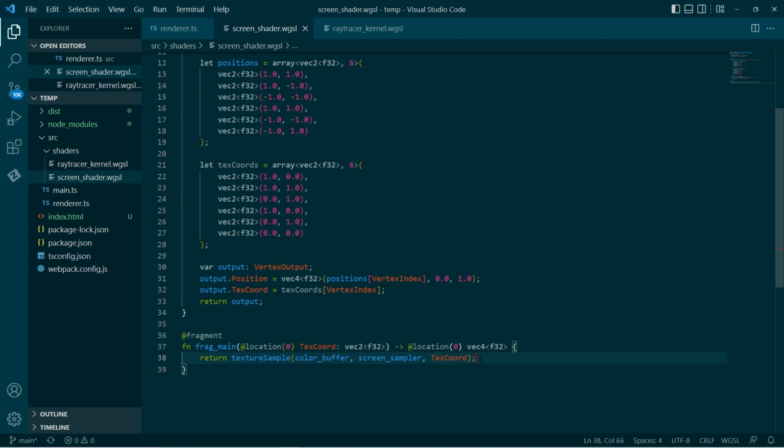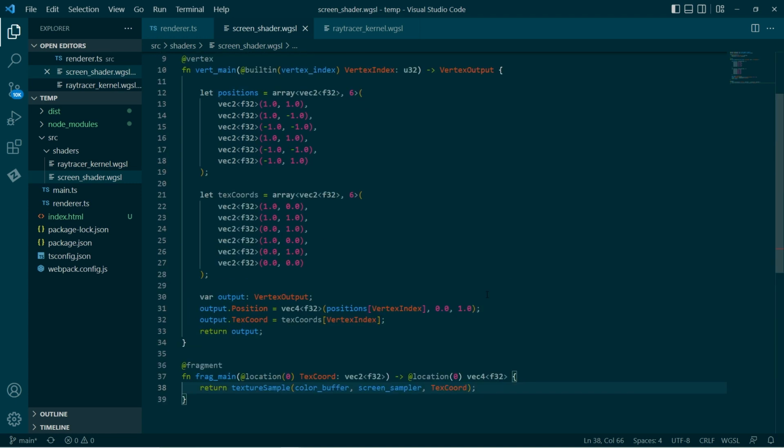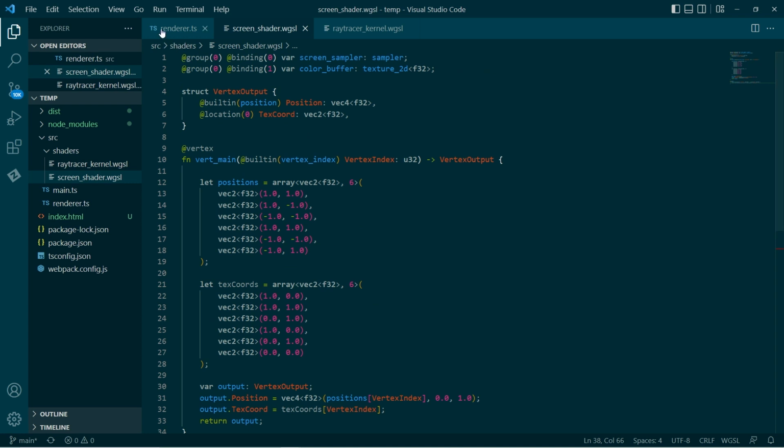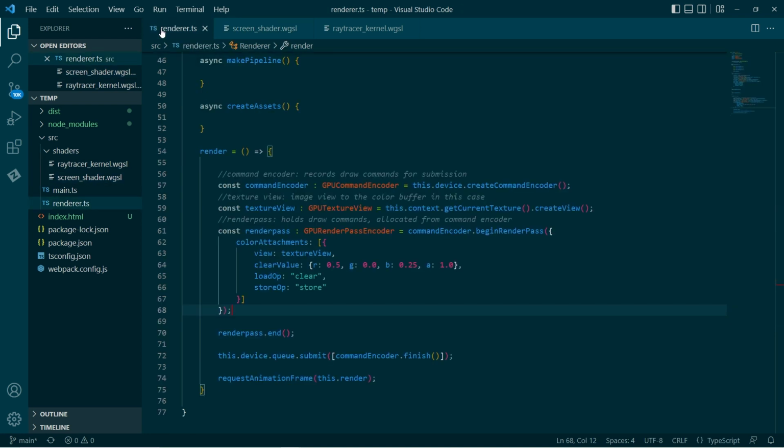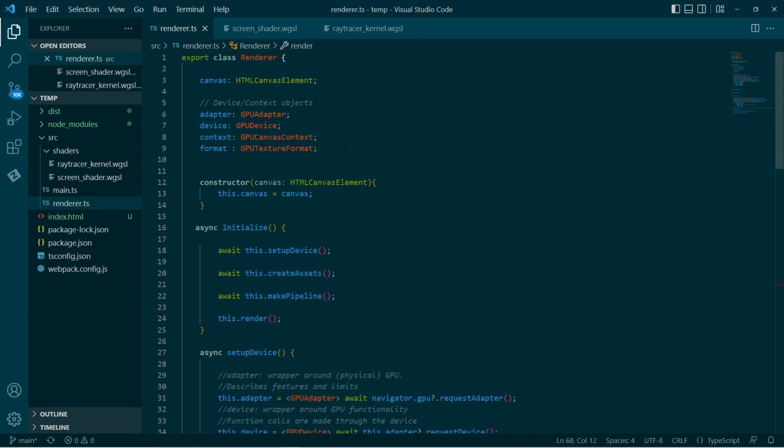Okay, very straightforward. We simply sample from the color buffer and put that on the screen. Okay, that is looking nice. So now I'm going to head back to the renderer class and I'm going to start filling these things out. So we are going to have 2 pipelines, one for rendering, one for rasterizing the final result.